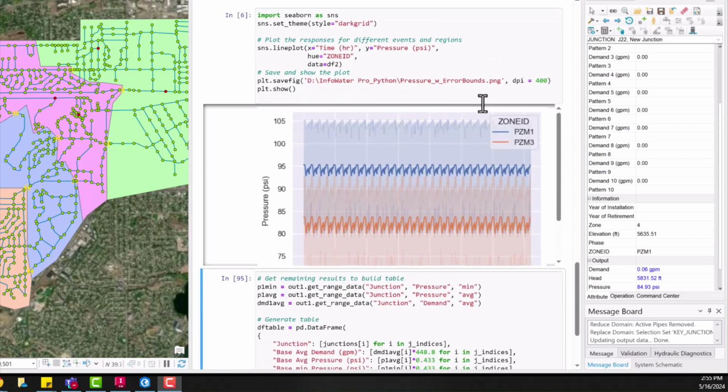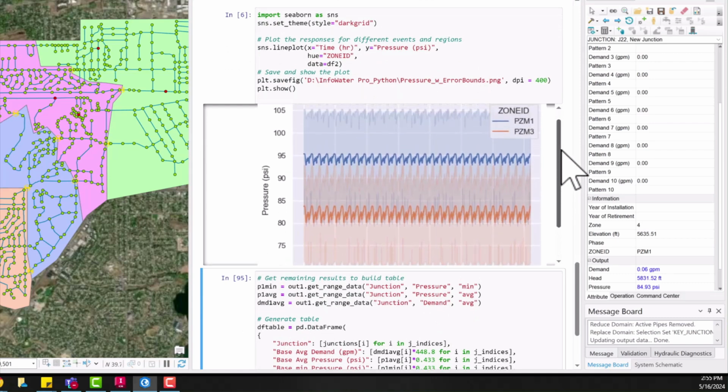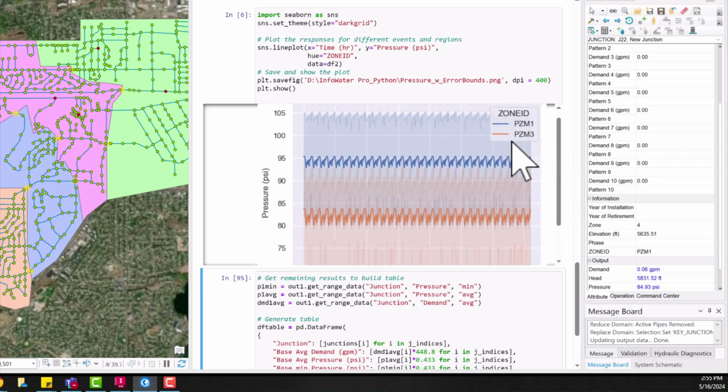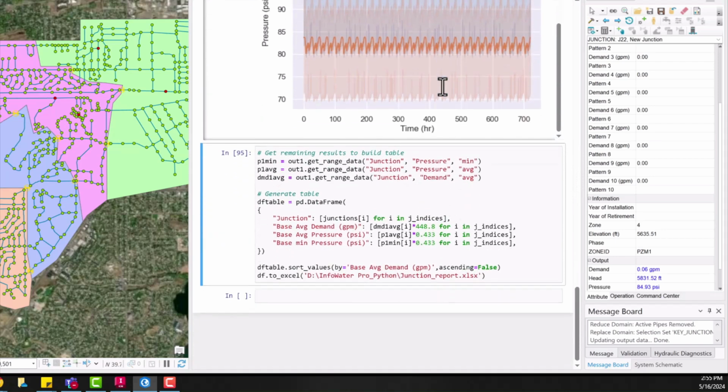All right, so we see that graph has appeared. I've got a little more overlap because of the different junctions I selected, so that's pretty interesting, but overall pressure zone 1 still greater than pressure zone 3 when it comes to average pressure within that zone and those couple of junctions I selected there.